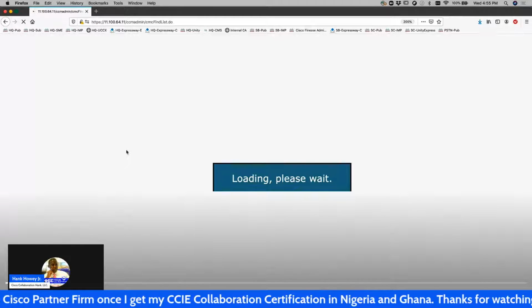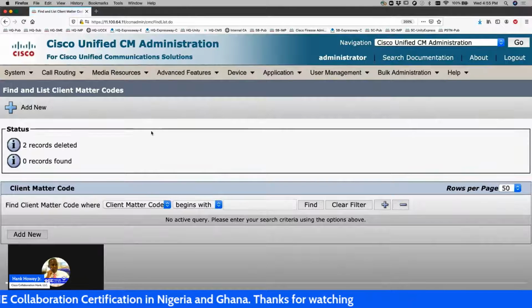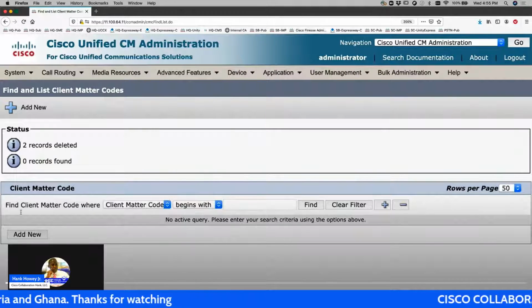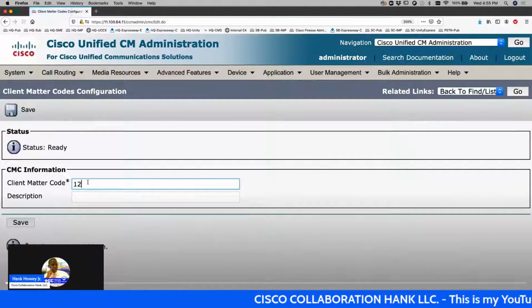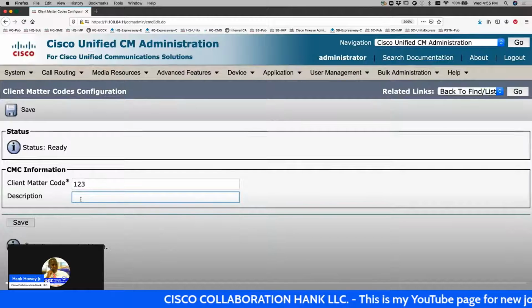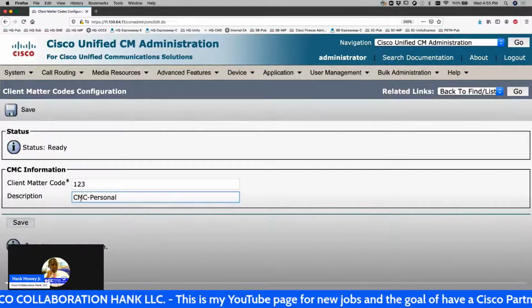Each code has to be unique per customer. You cannot have an overlapping code for multiple customers. One code is per customer. So let's create one. So I would give 123 to identify personal calls. Let's name this CMC personal.